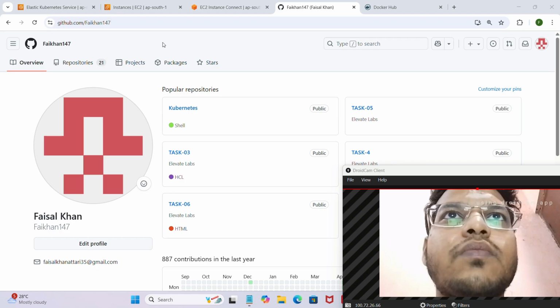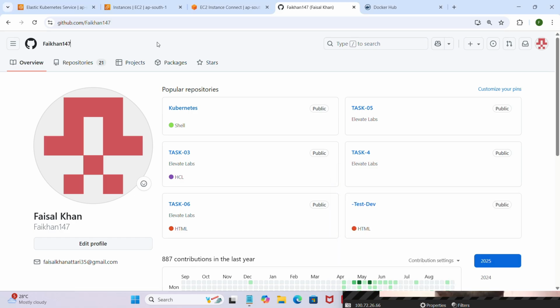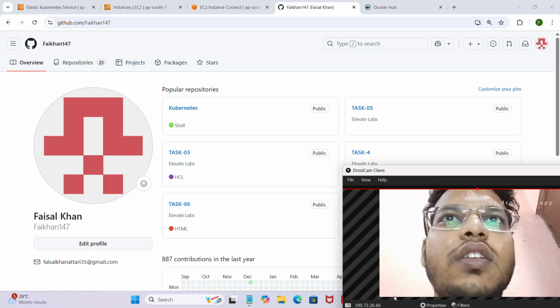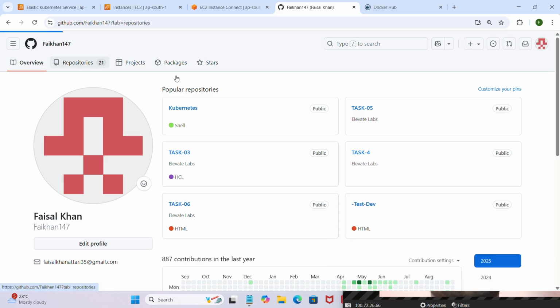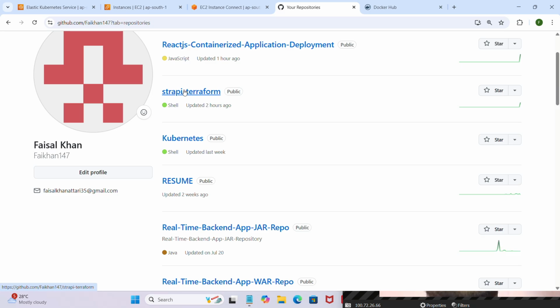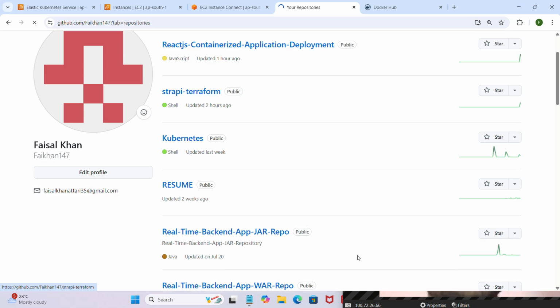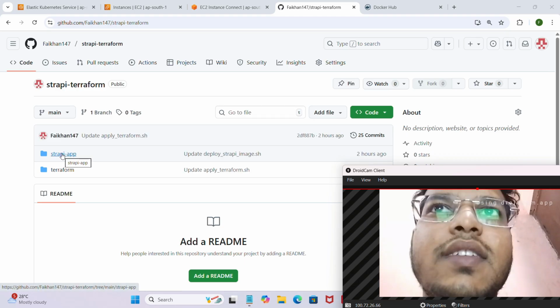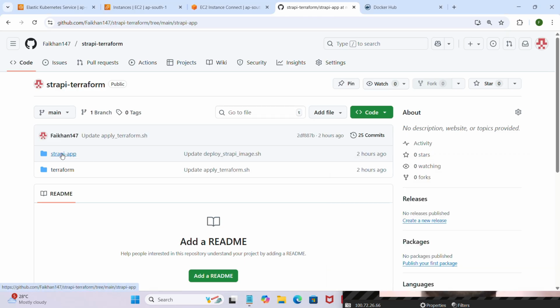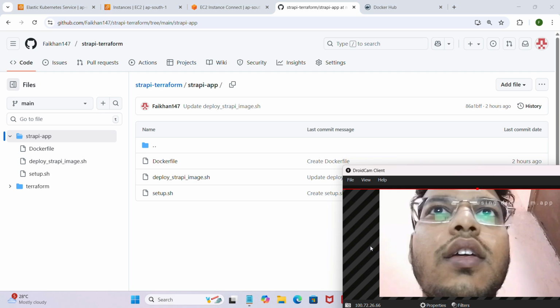So see here, this is my GitHub repository. Let's go to the repository, that is Strapi Terraform. In this repository there is one subfolder, that is Strapi app. You need to click on this. So here I created three files.